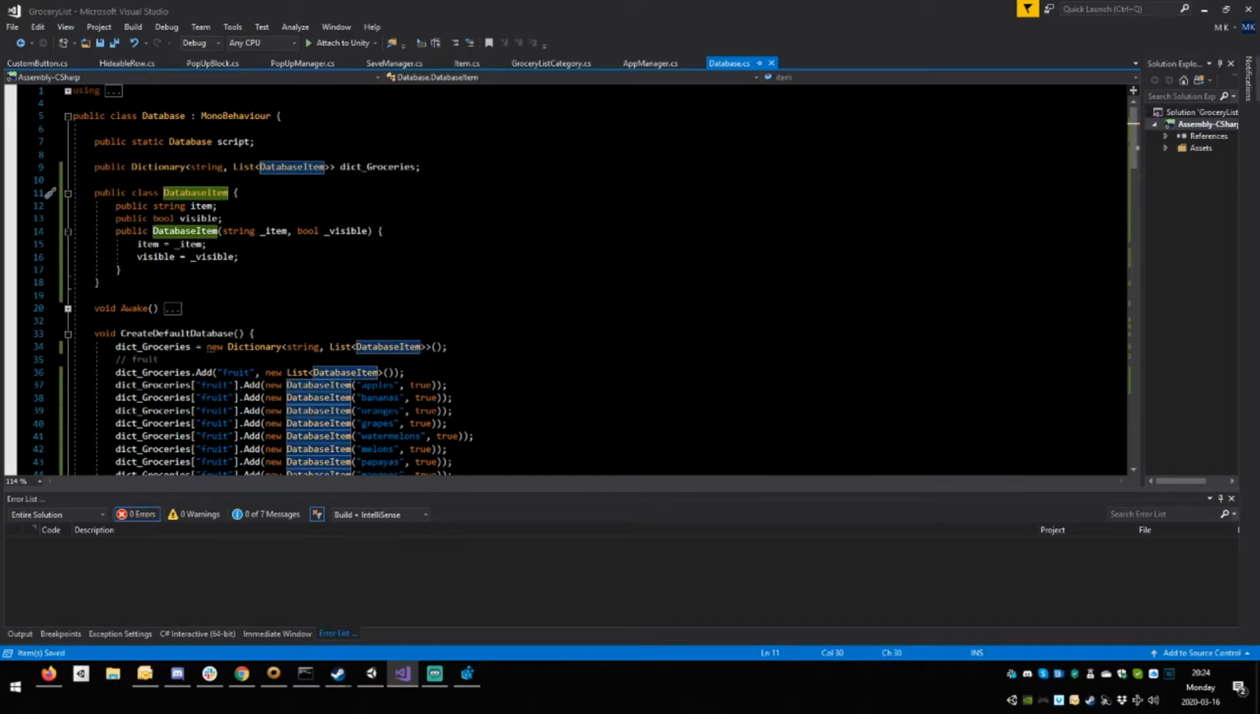It wouldn't be great for me to do this now. We could make our own, but I'm not really sure how we would do that efficiently. We could completely change this again. So instead of having a database item, we could have a dictionary.